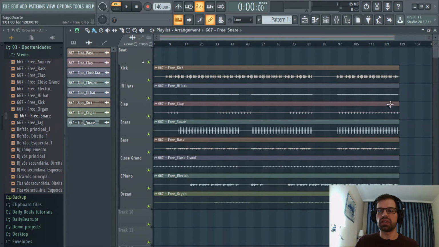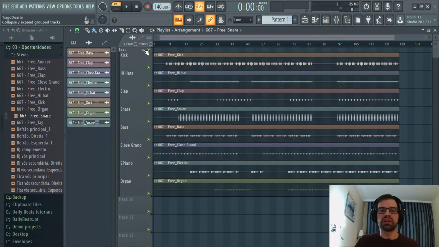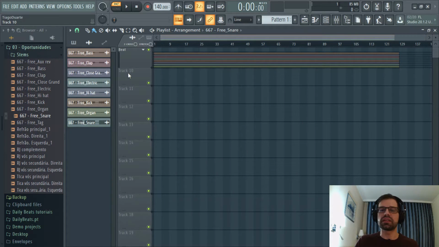And if I go down here, or if I zoom out, I can even make this track smaller like this, and now I have the first track, which is the group track, and this will have the beat.